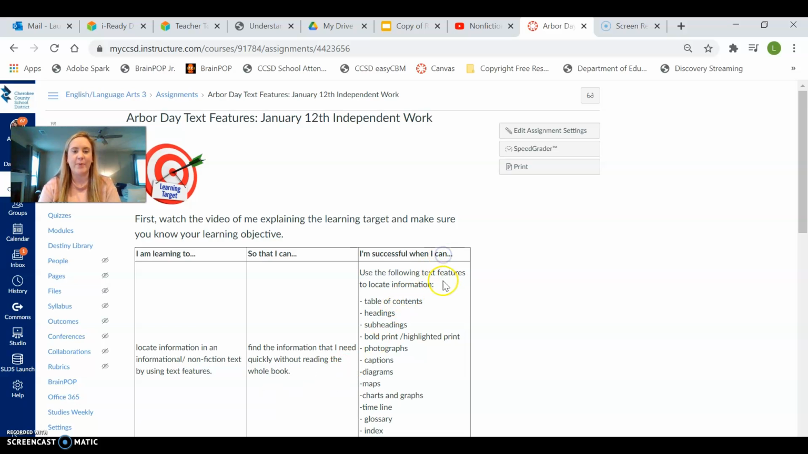I'm successful when I can use text features such as table of contents, headings, subheadings, bold print, photographs, captions, diagrams, maps, charts and graphs, timelines, glossaries, and an index to find information that I need.